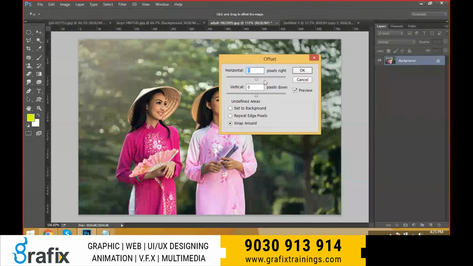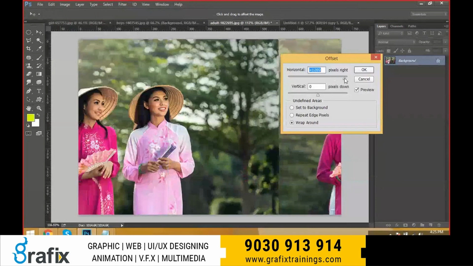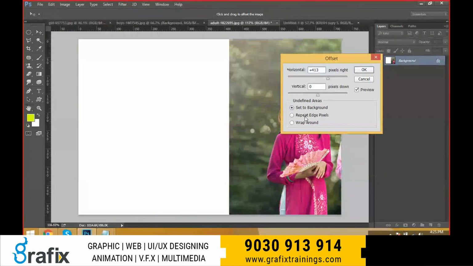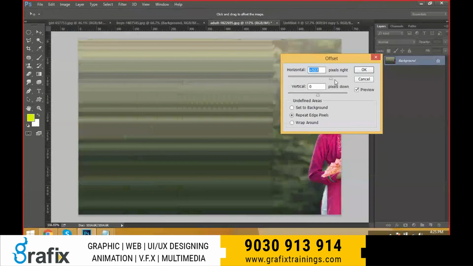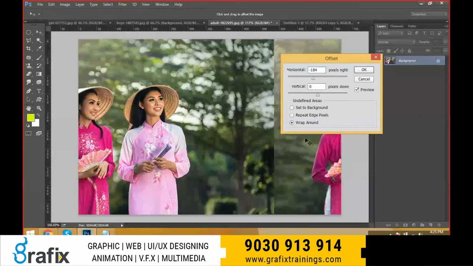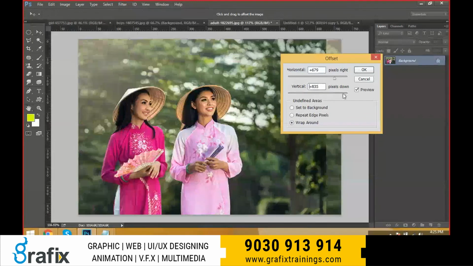Offset, taking parallel right side of the pixels, right side of the image, set as a background, or repeat edge pixels. The edge pixels should be repeated, set as a background, or otherwise wrap around. Automatically it's wrapping around like this.